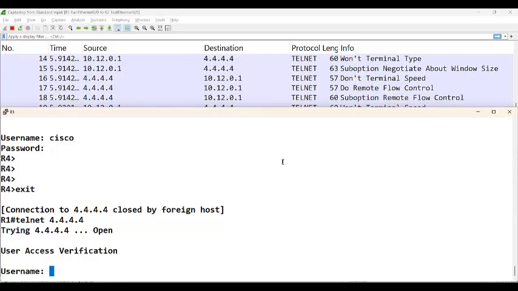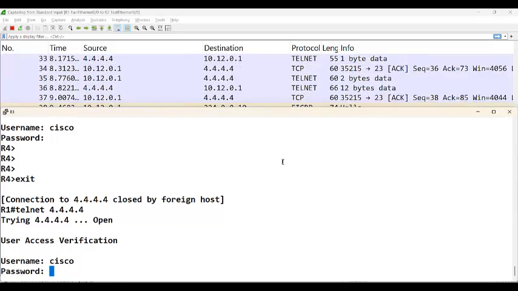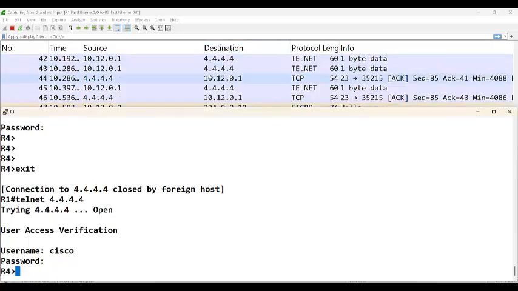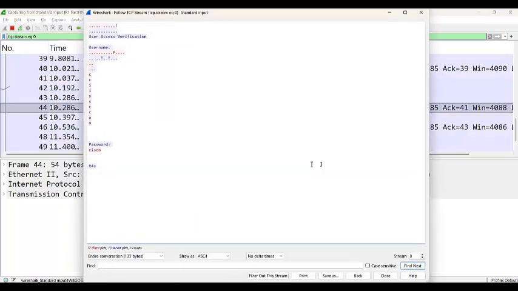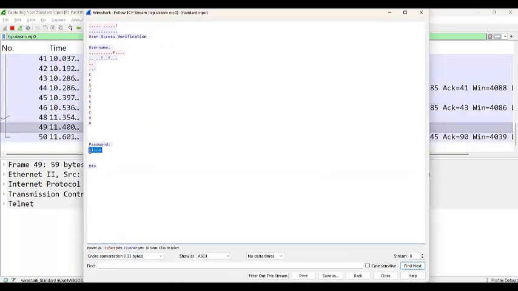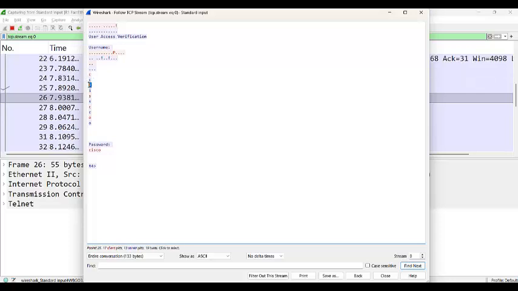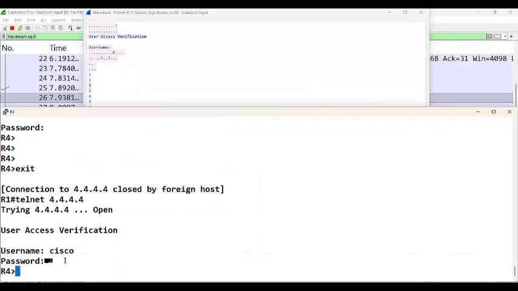Okay, Cisco. Now I would like to show you again. You see that? Username, you see? C-I. Why is it repeating two times? Because when I type C, it goes to router 4 and comes back to my screen to reflect. But when I type password, passwords are not reflected, right? See? When I type password, passwords are not reflected.